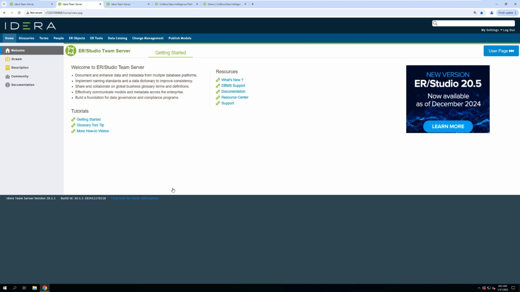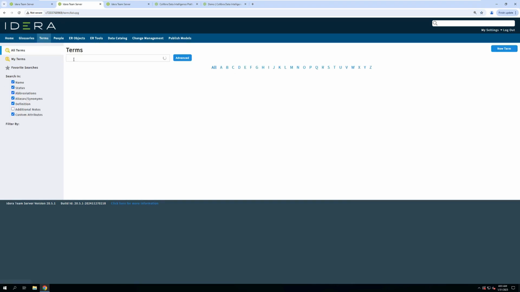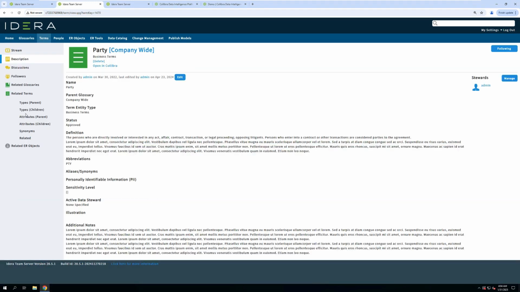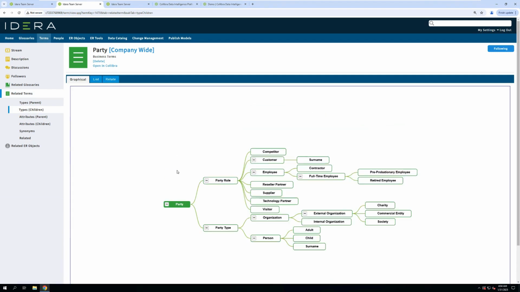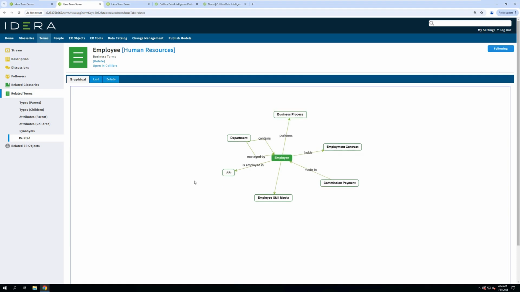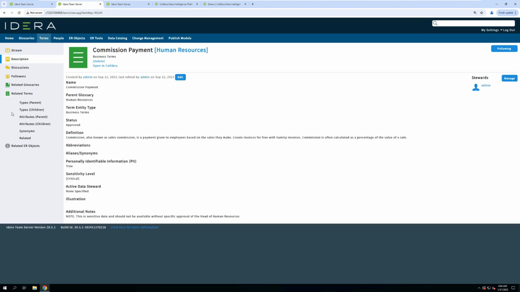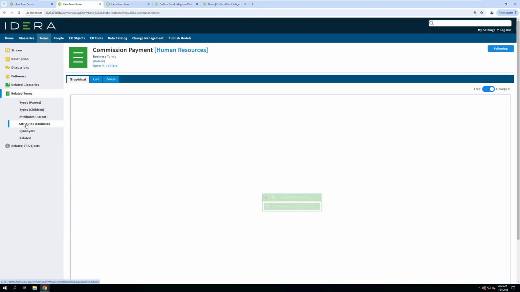So this is the Team Server web part of ER Studio. Users can browse business terms in this part of the tool. So I've browsed for a term called party. I can read all about it. I can see a hierarchy or taxonomy of party, looking at the employee term here. I can see for this business term, what are the terms it is related to, what are the attributes of this particular term. Employee relates to a commission payment. Commission payment, I can see what attributes it has. Commission payment has a commission payment value.